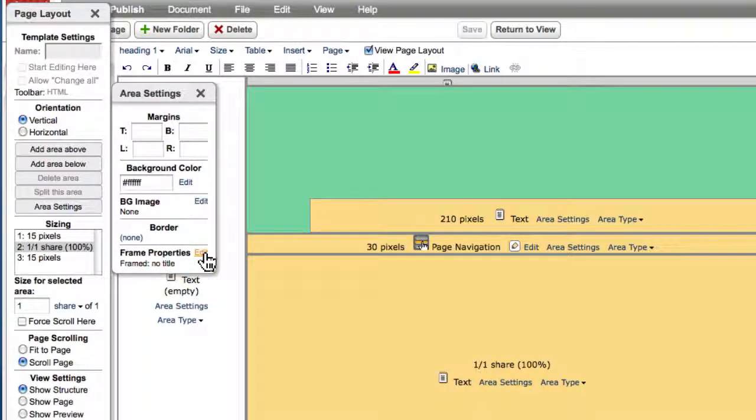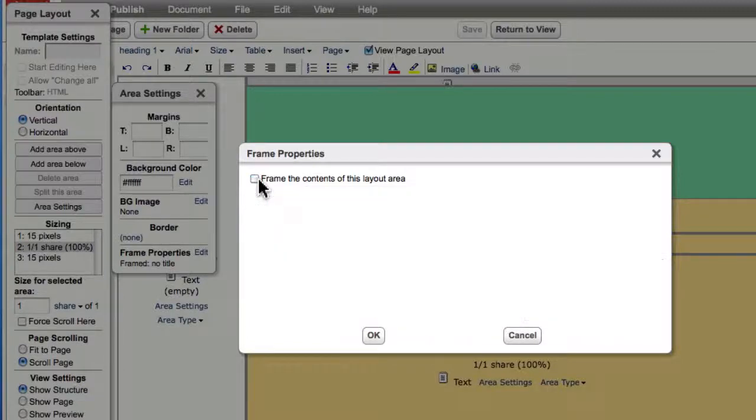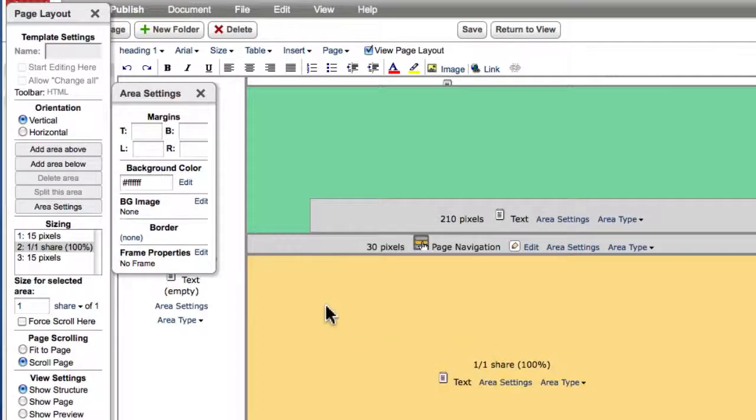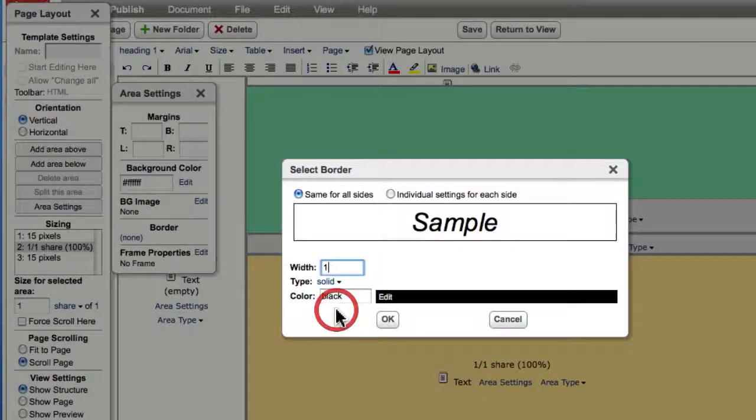For example, to change from the rounded corners of the current design to a straight edge border, we can edit the frame properties of the parent area to remove the frame. And then click on the border link and set a border. Now the page has straight corners.